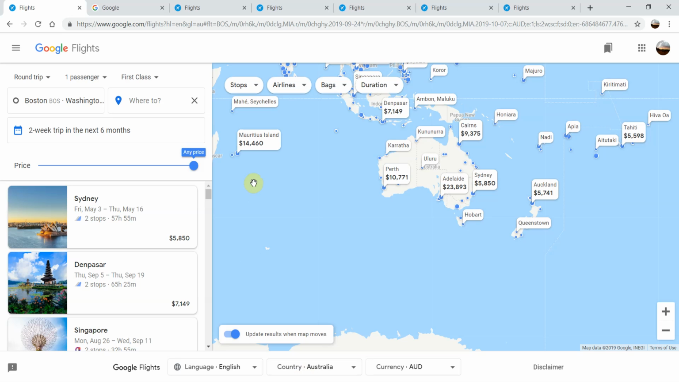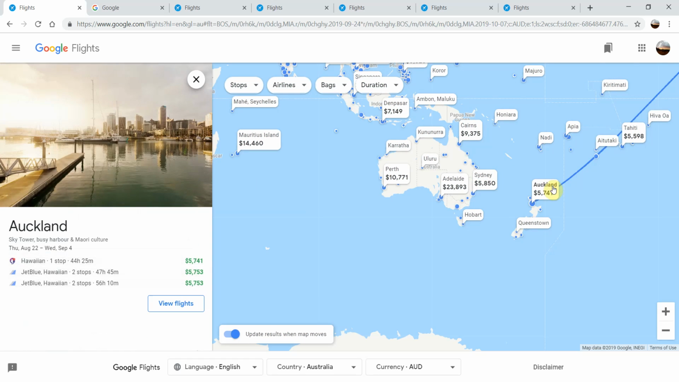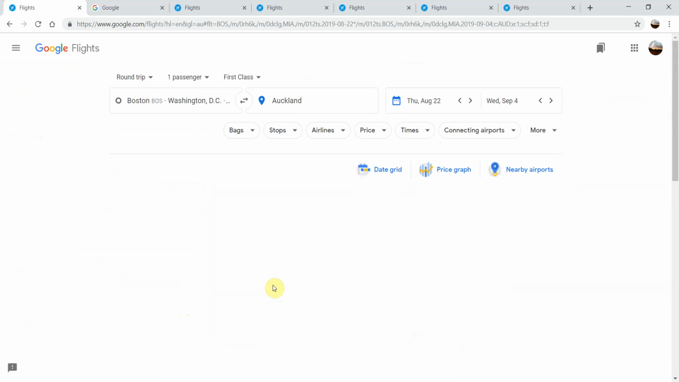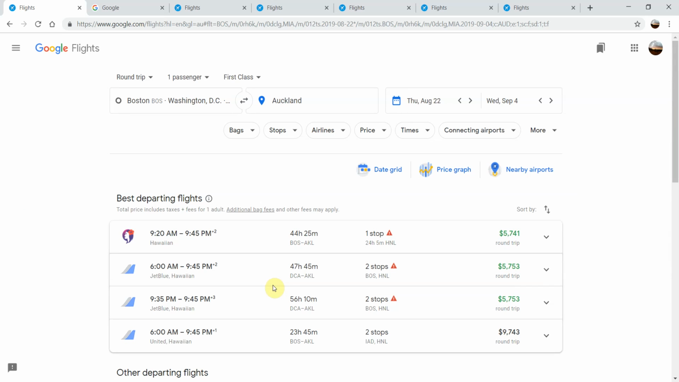Okay, and this would be it for Google Flights. Our next one is going to be for Kayak.